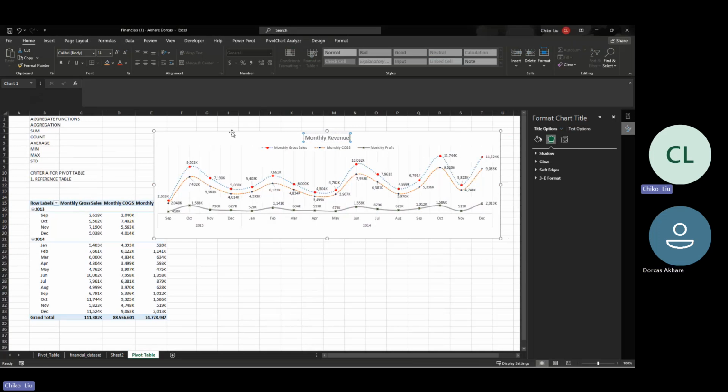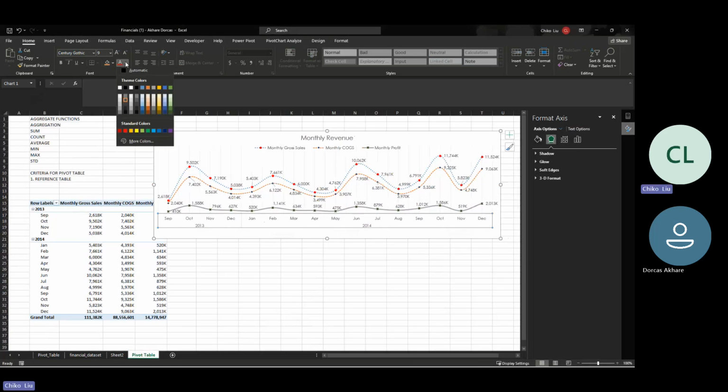Now I can also change the font type of everything here. I'll just go to my font. I usually like Century Gothic. I've come to like it. For the horizontal axis, I like to color it black and make it a little bit thick.